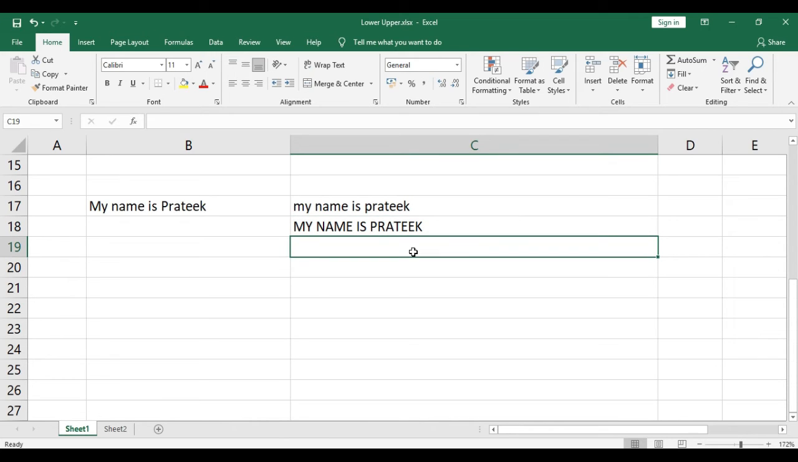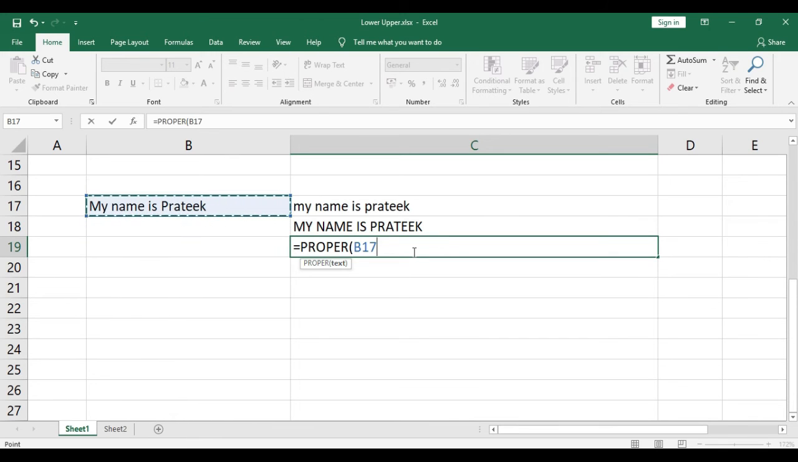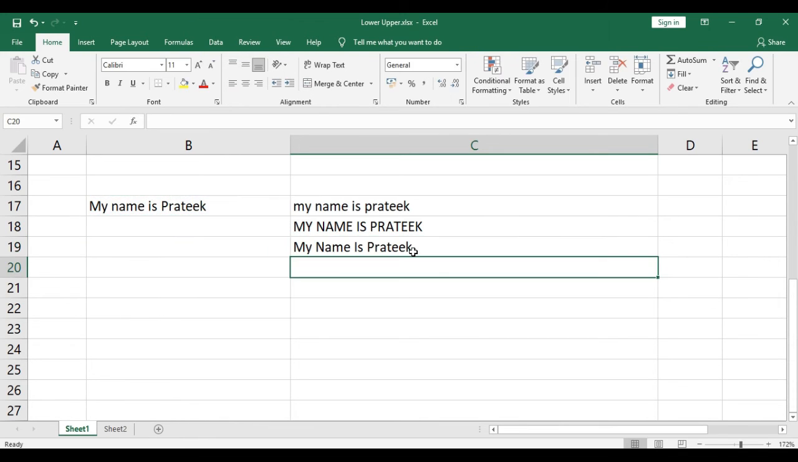Now let's try to use the last formula, which is the proper formula, which can be done by typing equal to proper and select the cell address, close the bracket, enter. Now if you notice in the proper formula, the first letter of each word in the text is capitalized. For example, in my, M is capitalized, in name the N is capitalized, in is the I is capitalized, and in Pratik the P is capitalized.